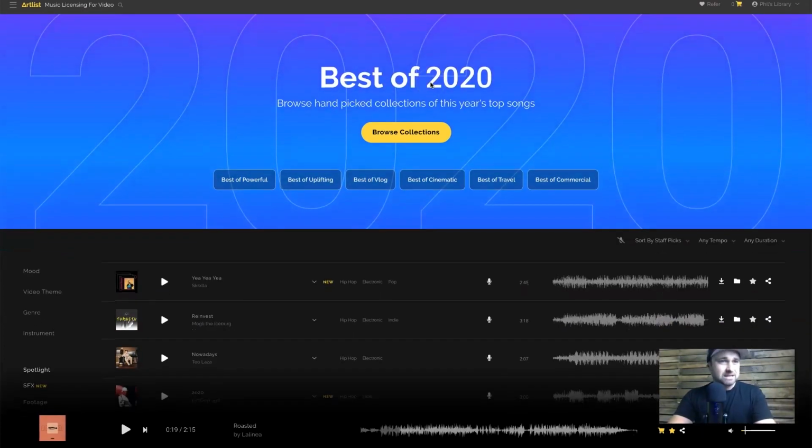Now, that's pretty much all I wanted to show you inside of Artlist. It's a very simple sort of no strings attached type of music software. What I'm going to do right now is actually just jump behind the camera for a second and say a final few things. Okay, so that is Artlist.